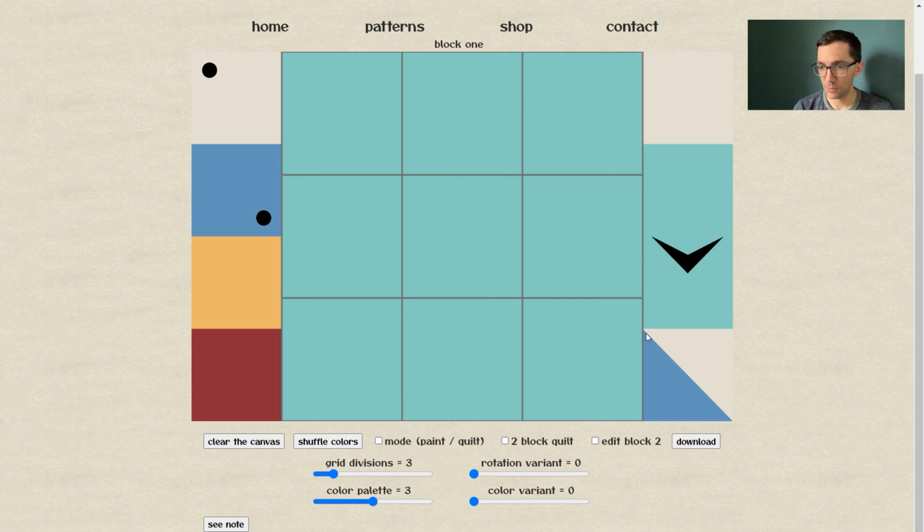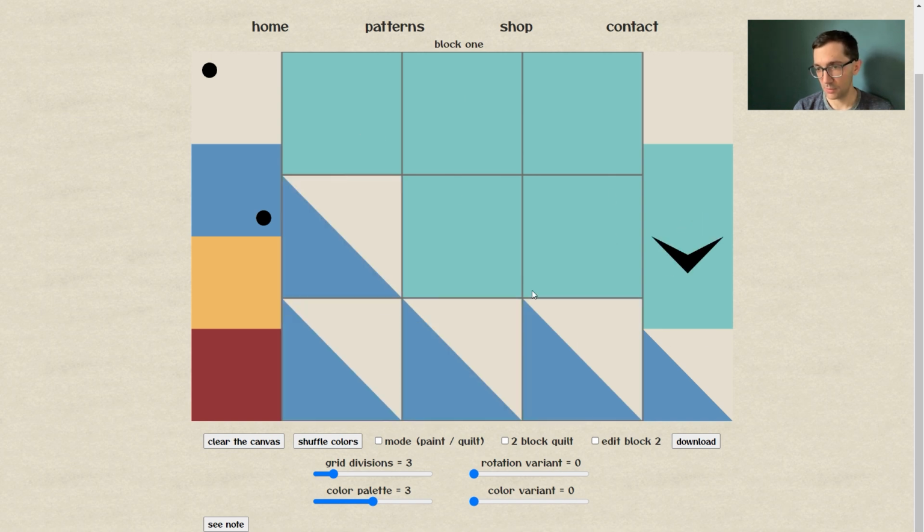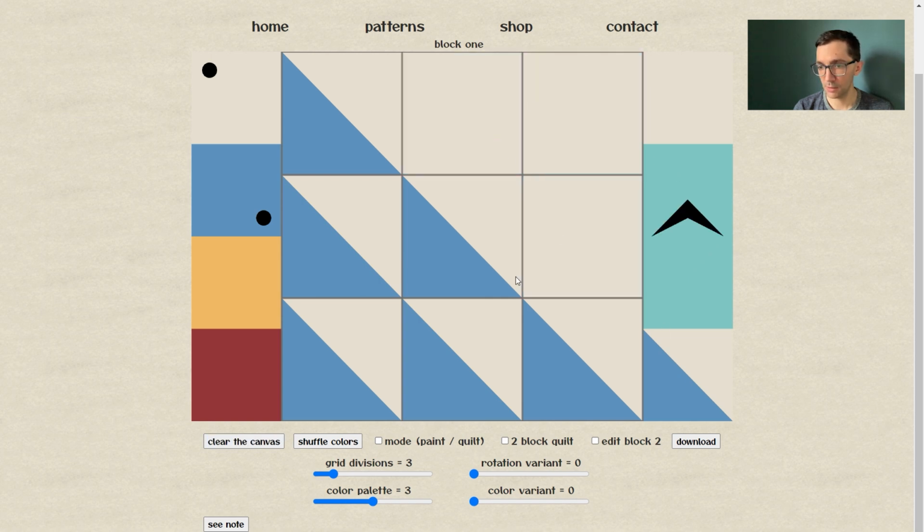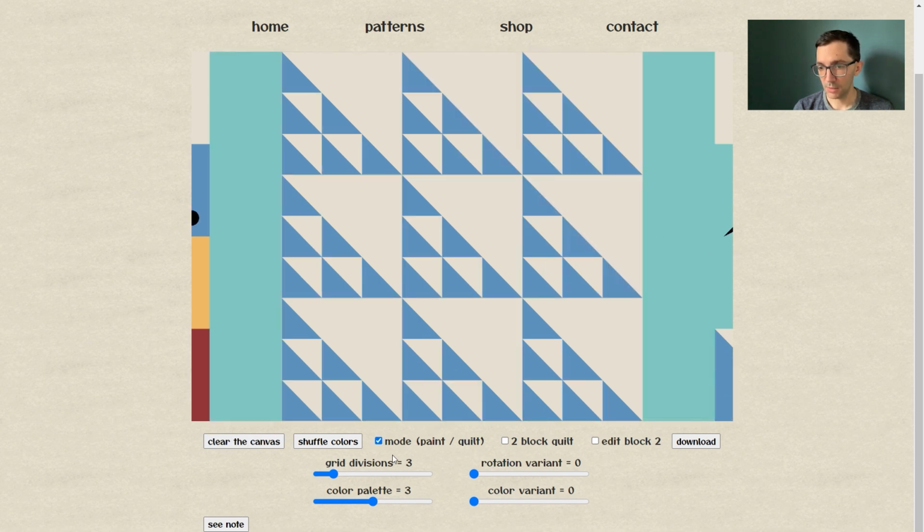Let's see, what's a cool block? If we just do like this. Sorry, I guess I didn't say too. This toggles back and forth between the square and the half square triangle. And if you click on the half square triangle, it will rotate it around. So let's just draw us a little block here. See what that looks like. That's a nice little quilt.